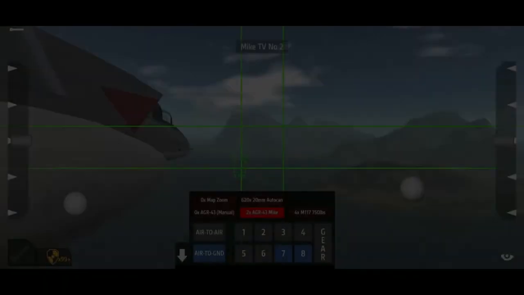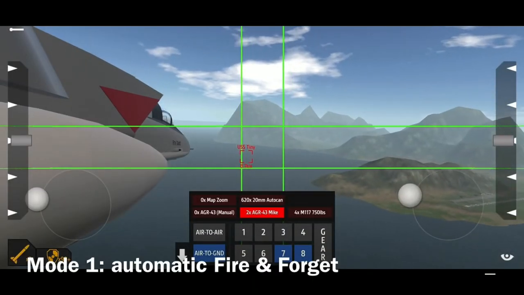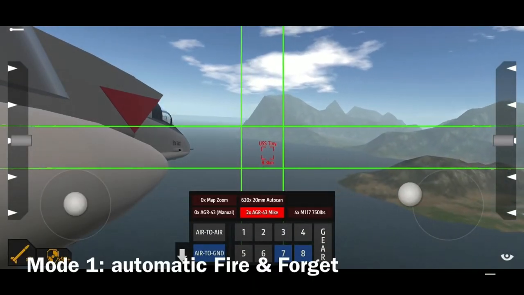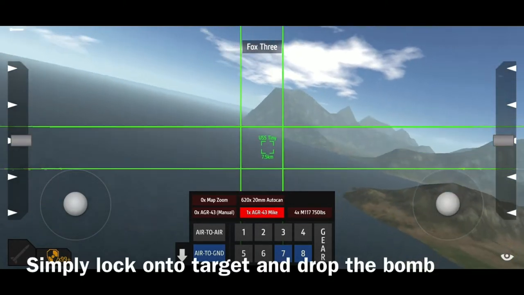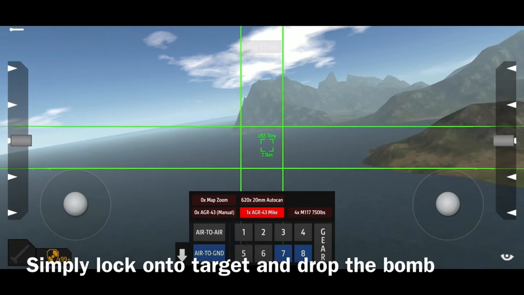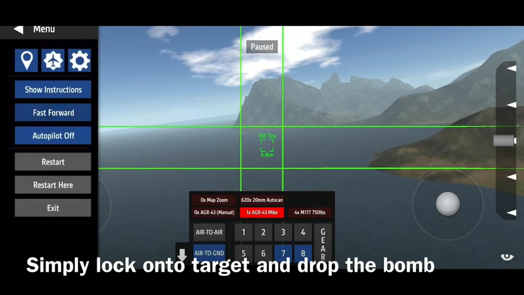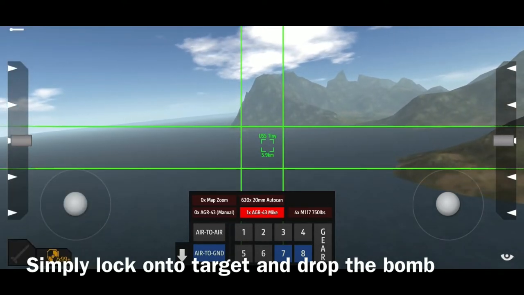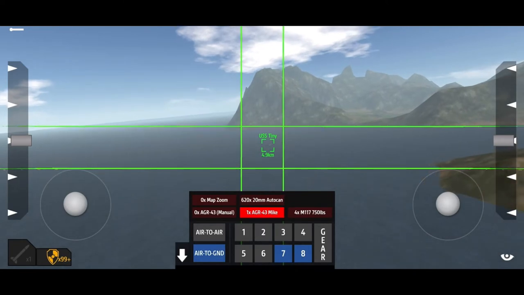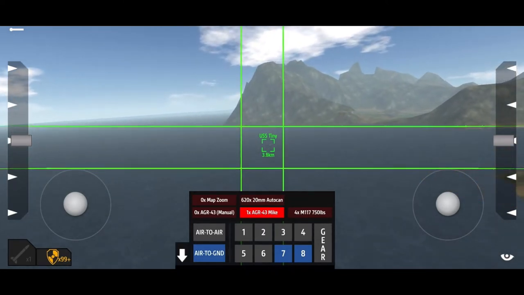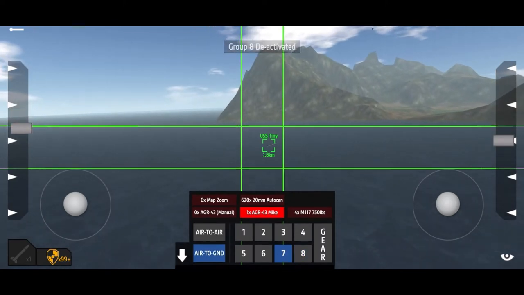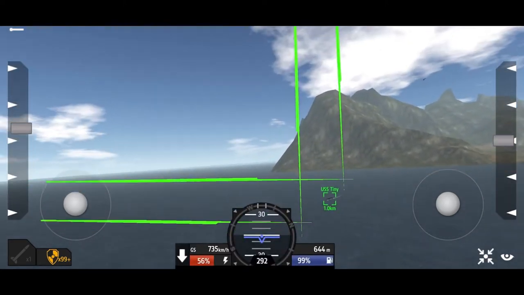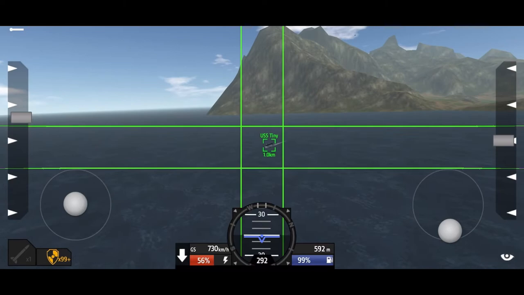Now, let's look at each guidance mode. First, automatic guidance mode. To use the bomb in automatic guidance mode, simply lock onto the target by placing the target in the center square of the bomb's monitor, and once the target box turns red, drop the bomb. The bomb will guide itself to the target, and you are free to maneuver your aircraft. We will talk about the limited control override feature in a later section of this video presentation.